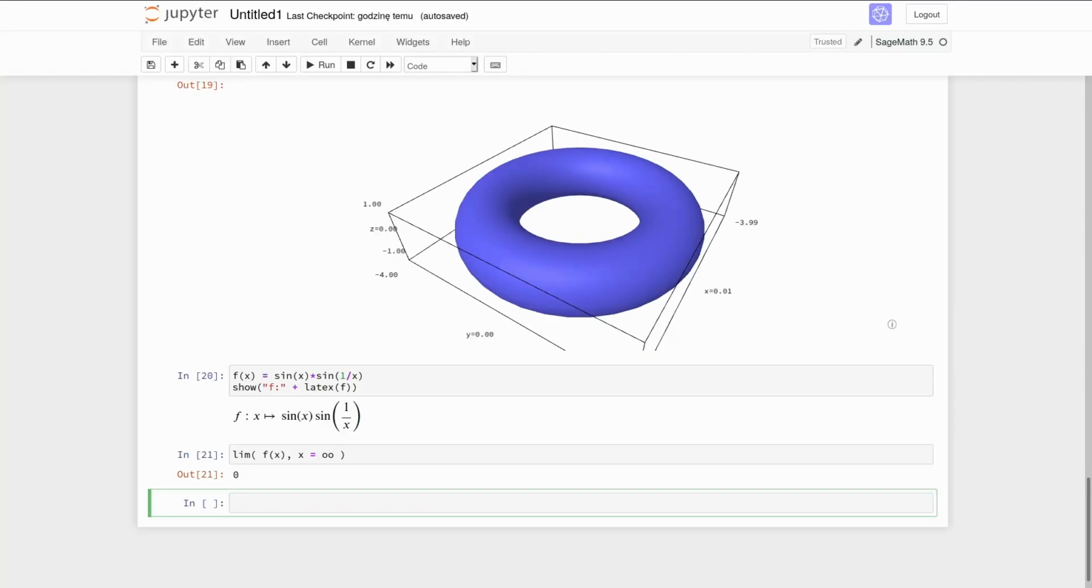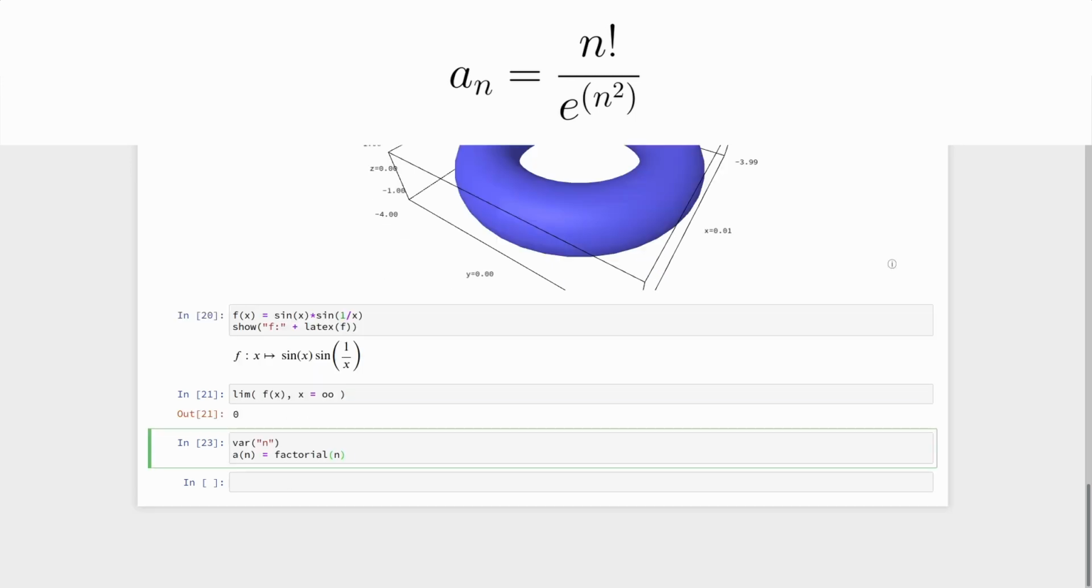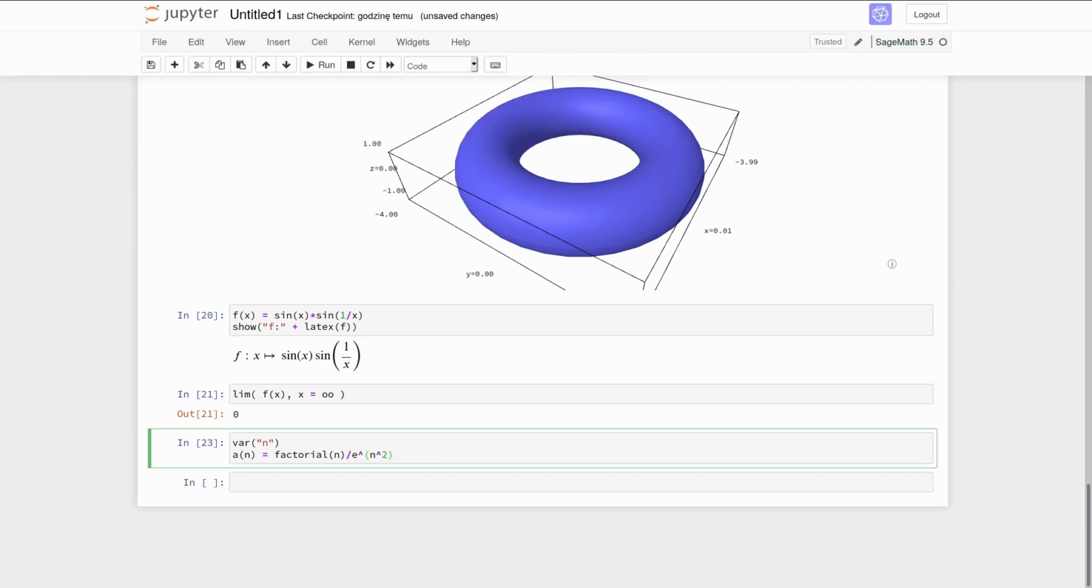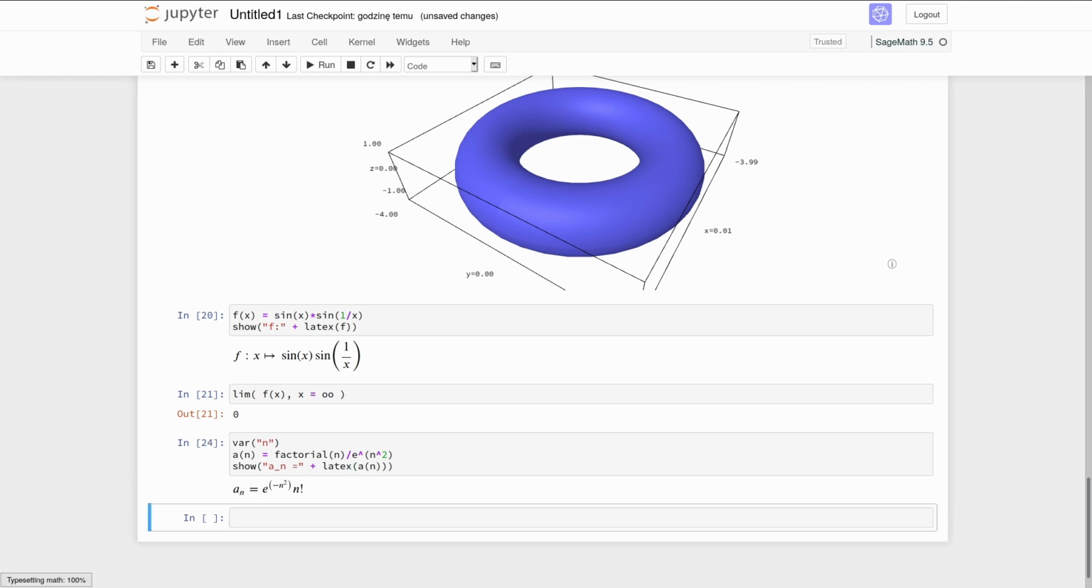We haven't used the variable n so far. First of all, we need to declare the variable n, and now we can define the sequence. So we can type a of n is the factorial of n over e to the power n square, and we can now display it typing show of a n equal to LaTeX of a of n, and we see this formula.